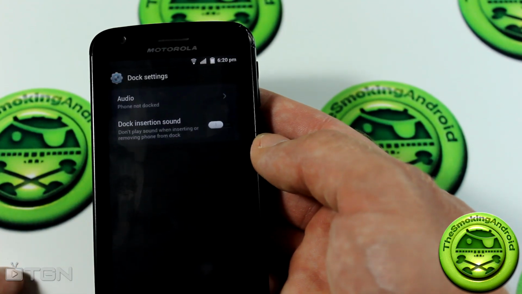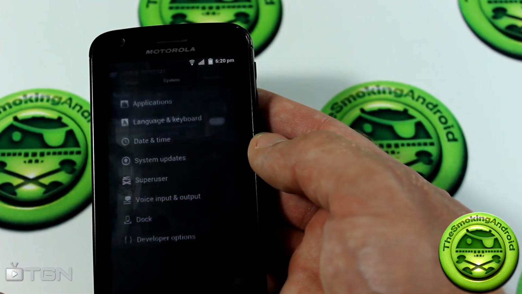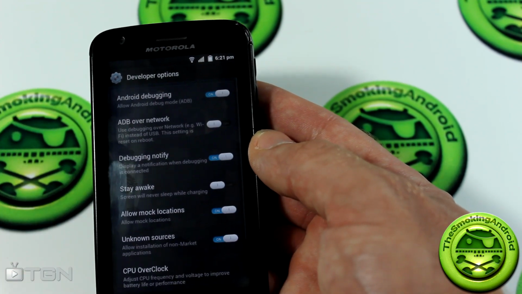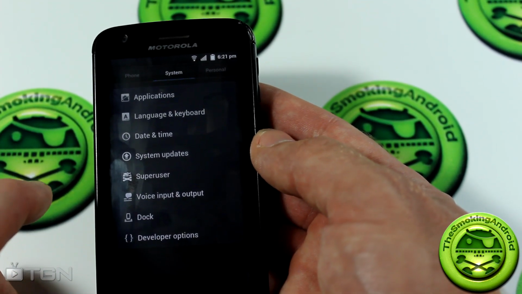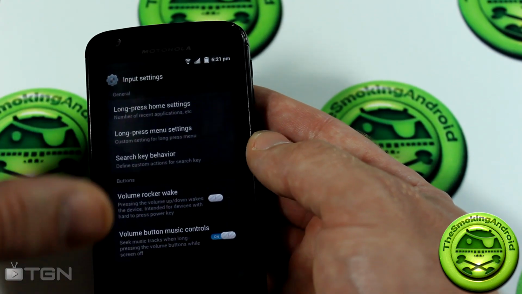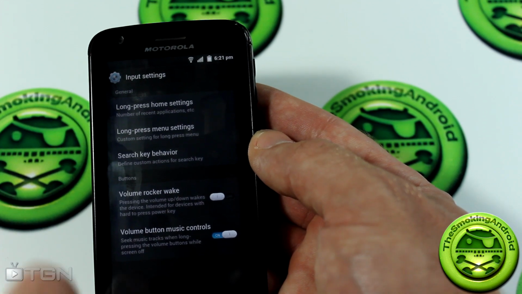And of course we have dock, so you've got your audio and dock insertion, very cool stuff there. Going down to developer options, a bunch of developer options in here, very nice to see as always. And go ahead and jump into personal. Now we hit input, and of course we've got all the basic stuff, you know, volume rocker wake, things like that.